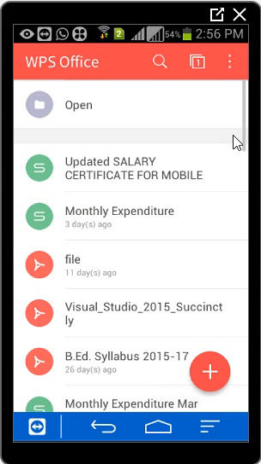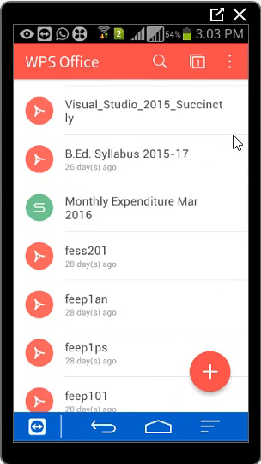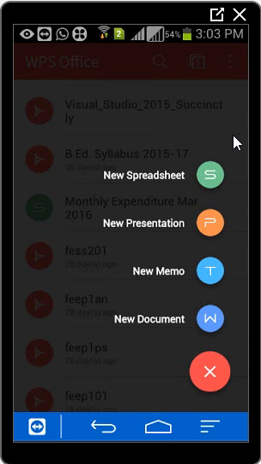See friends, this app is used for us to edit Excel sheets and view Excel sheets. For a new Excel sheet, click on the plus symbol. Now choose spreadsheet from the top of the screen.